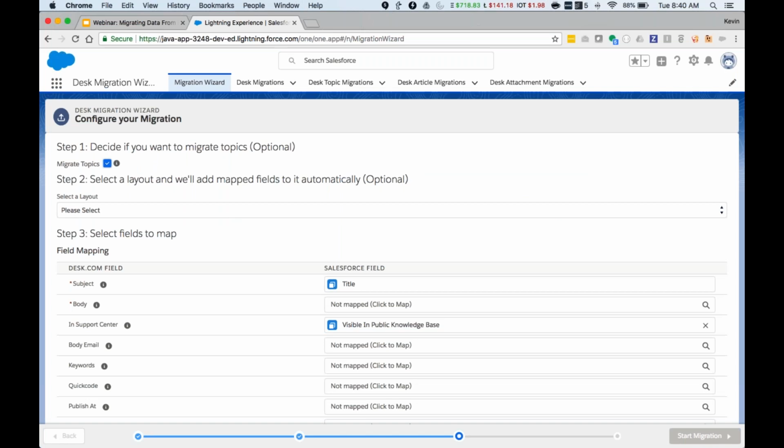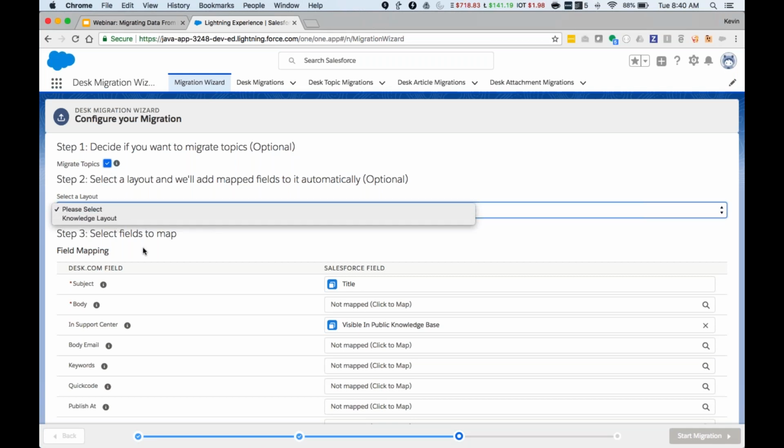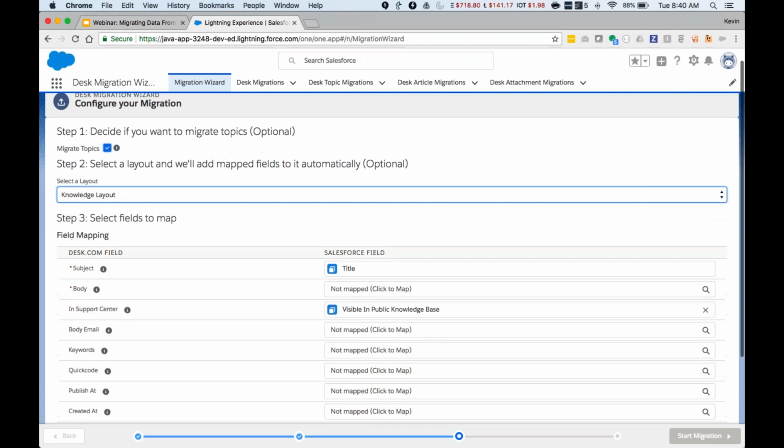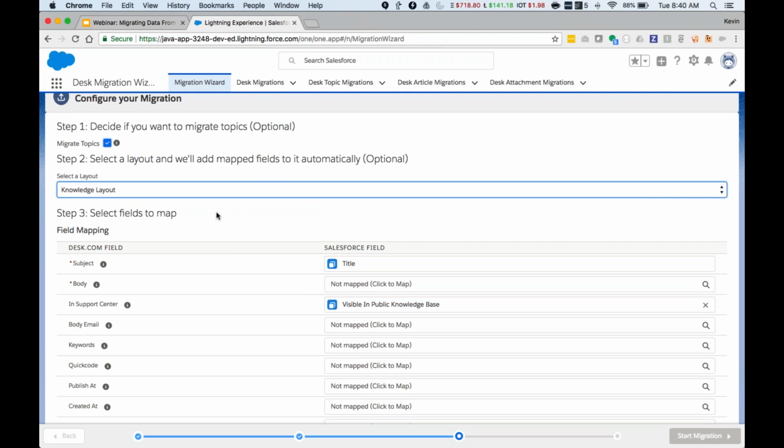With the old SCMT tool, you had to go into desk and create an API application and copy the tokens over. But with this, we have the new OAuth flow. But here's the article migration configuration. Basically, you can decide if you want topics, and then if you want to create some fields, and then we'll add these to the layout automatically for you.